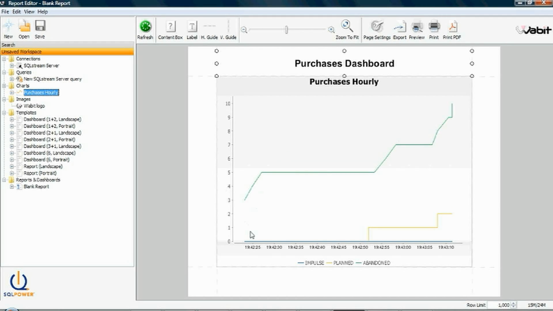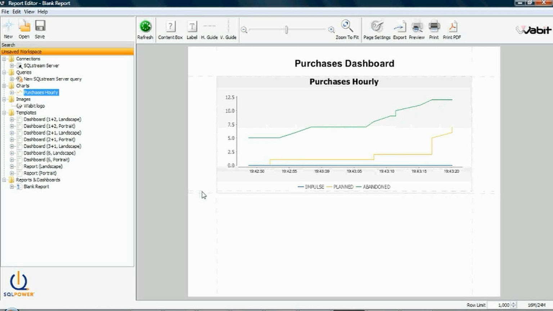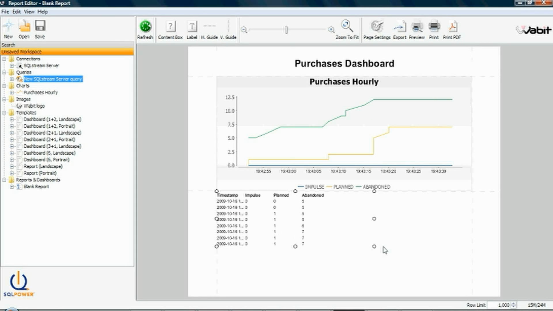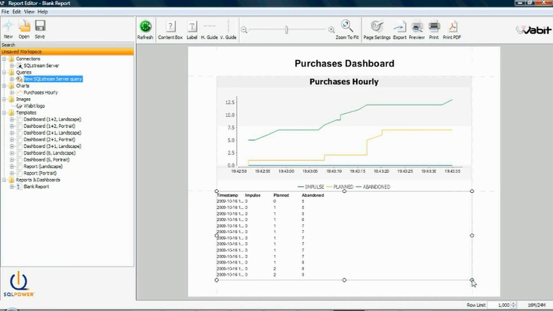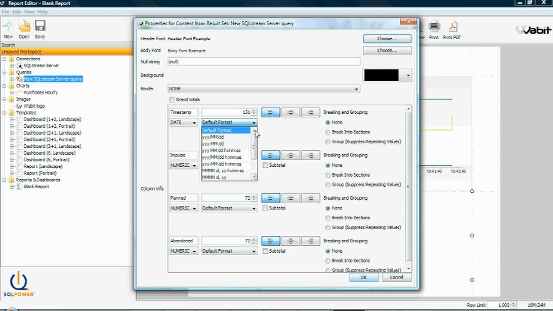As you can see by now, summary results have arrived. We make some space for the result set too. We can also just drag the result set into the dashboard. We also align it. We can format it. And we can also change the time format, and align the numbers on the right side.